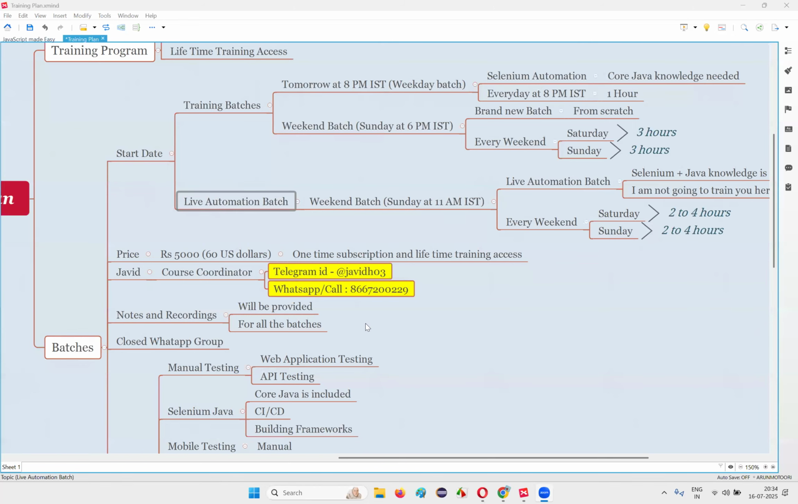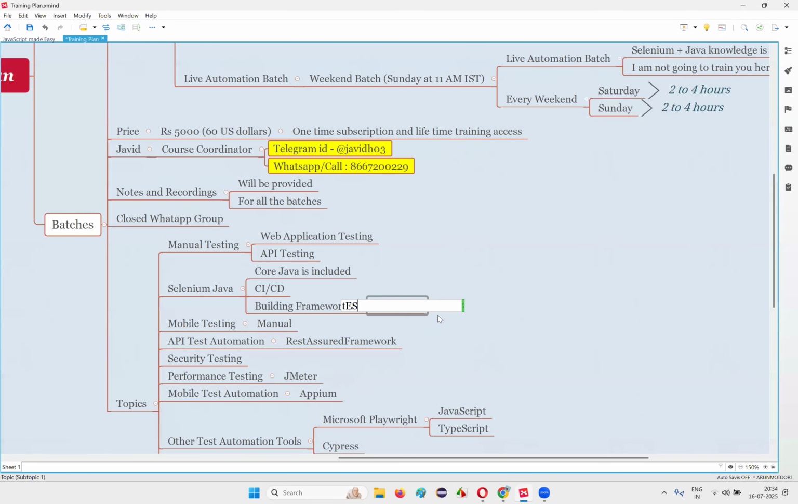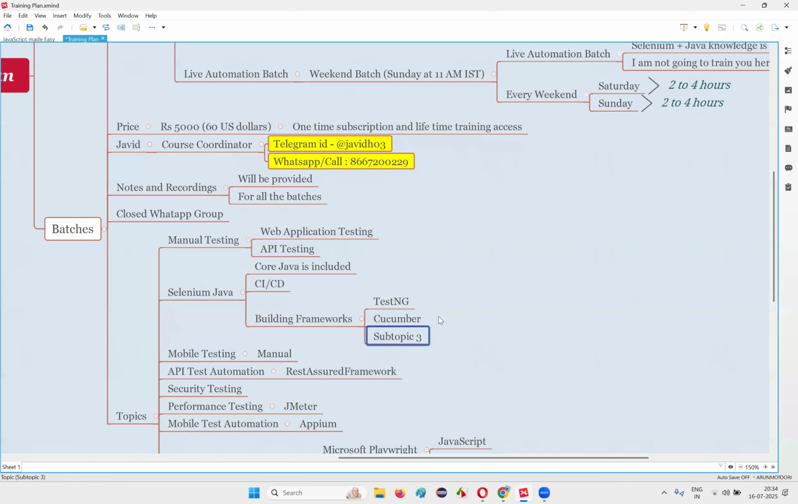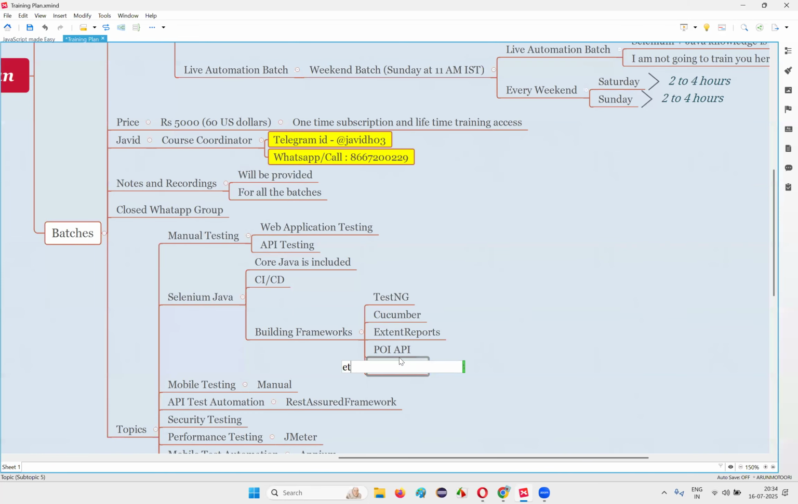Yes, I'll be teaching you TestNG. Don't worry. As part of Selenium Java and building frameworks, we need TestNG. All these concepts like TestNG, Cucumber, Extent Reports and many more. Listeners under TestNG, and many more. The POI API for reading data from Excel files, etc. will be covered here. Don't worry, everything will be covered here.